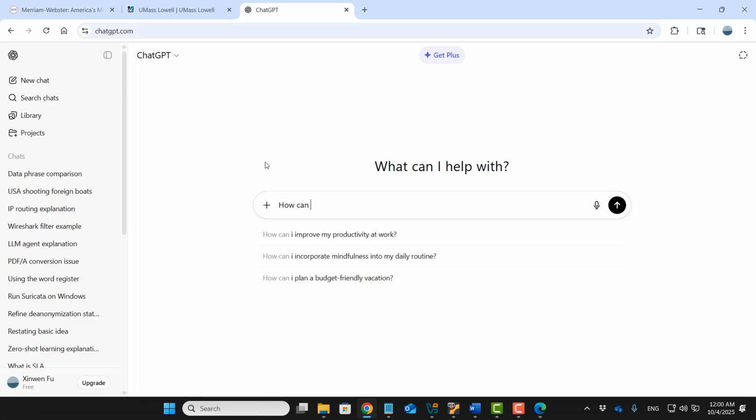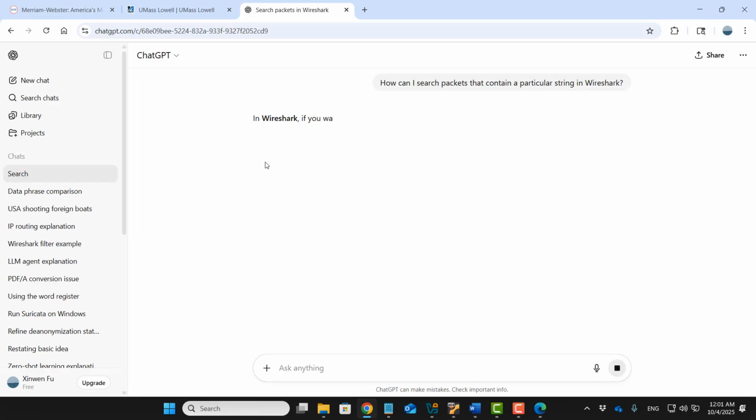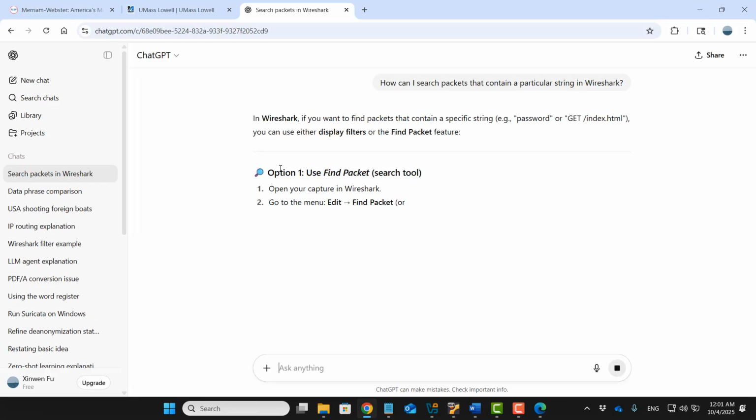How can I search packets in Wireshark to contain a particular string in Wireshark? Okay. So let's see if ChatGPT knows it.